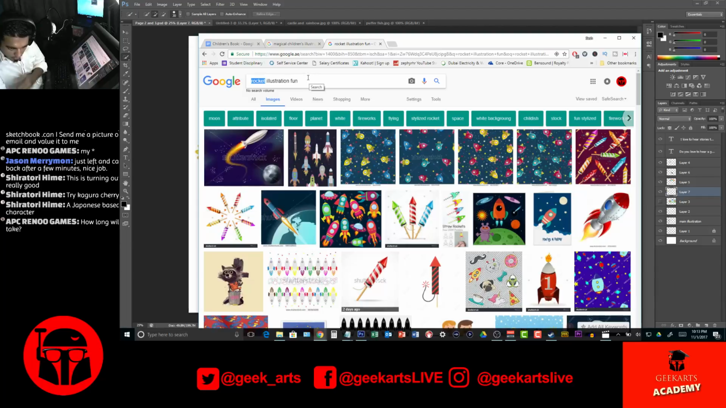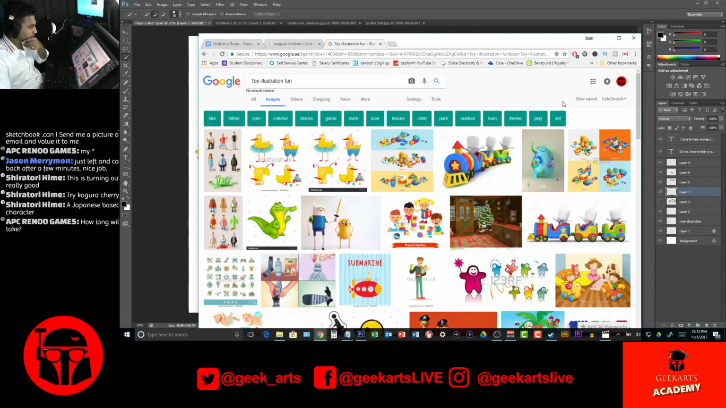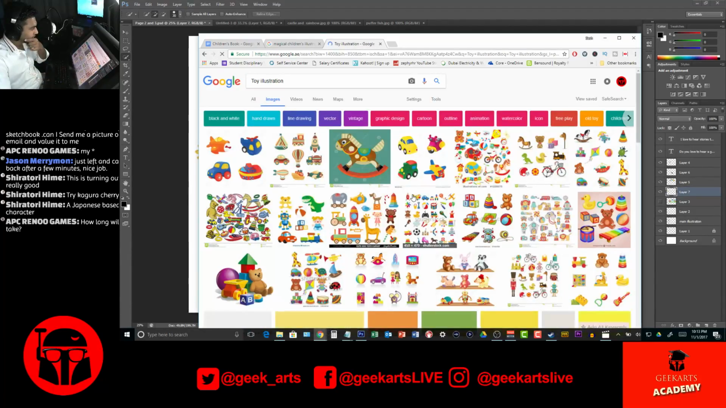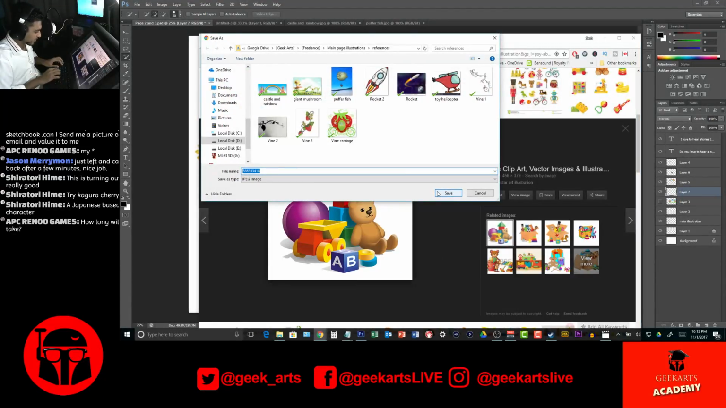What else do we have here? Toy illustrations. Kids relate to toys. Kids are our primary target audience. Take out the word fun. Toy illustration. Oh, that looks cool. Now we're mostly doing this. Alright, mixing up my words here. We're mostly doing this to get lots of ideas.